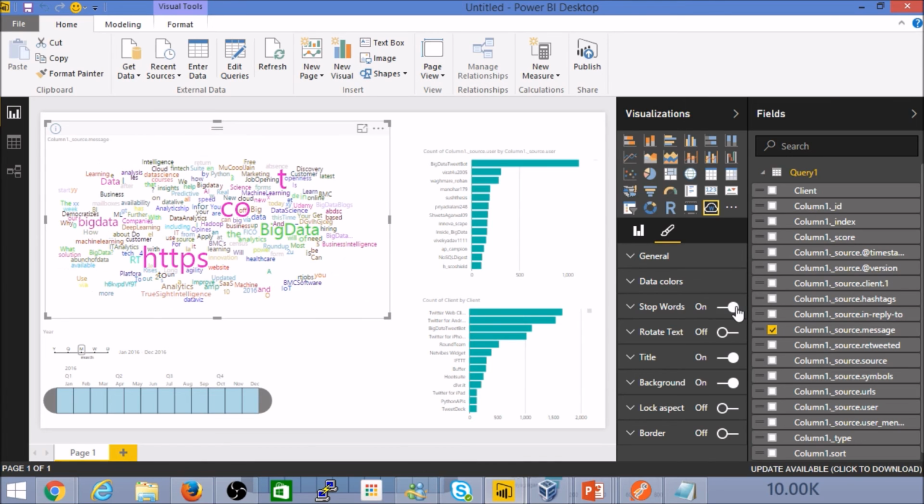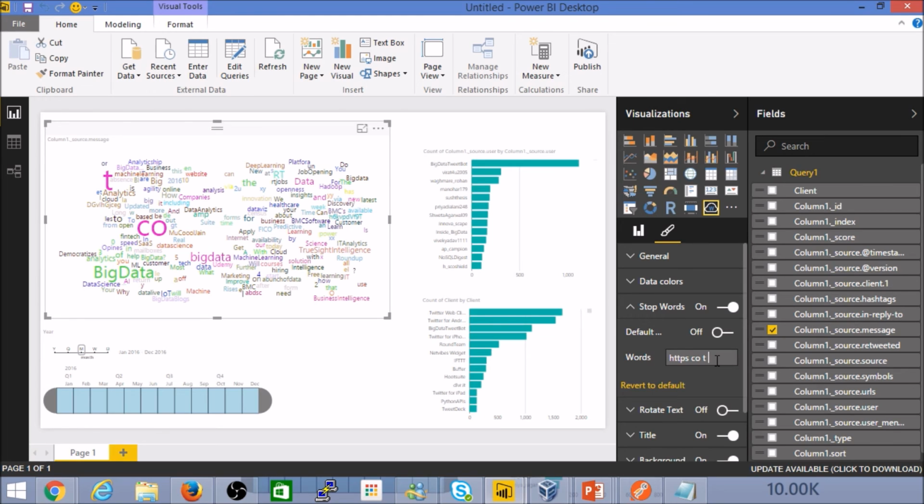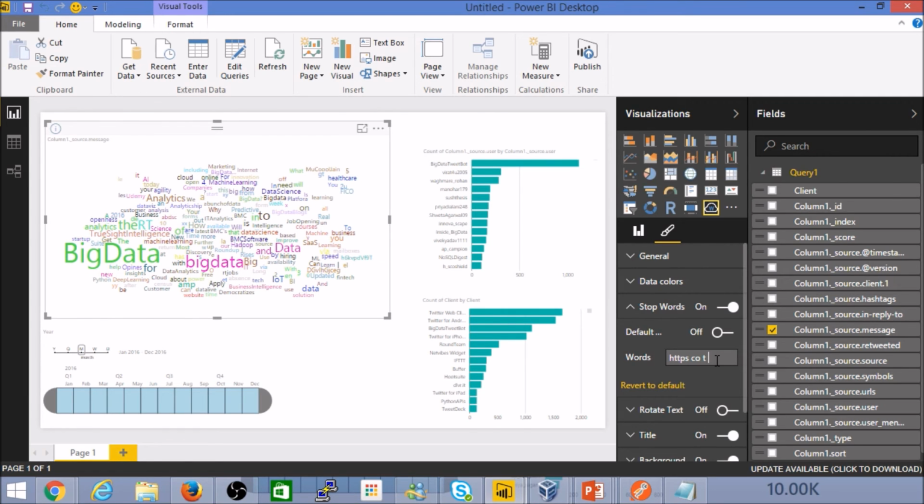So add in some stop words, and we'll add some custom stop words there. So that's HTTPS and t.co. Again, the word cloud tends to be a bit slow and sluggish, so it's not as responsive as the other visualizations, but hopefully it's still useful and helpful for us to work with. Alright, so let's stop with that.